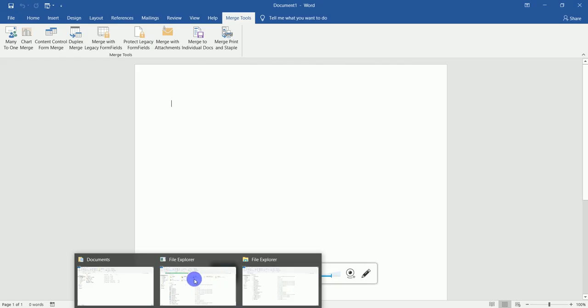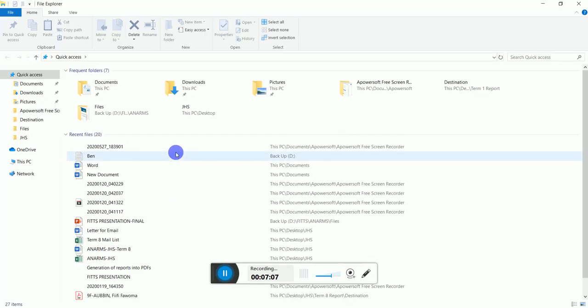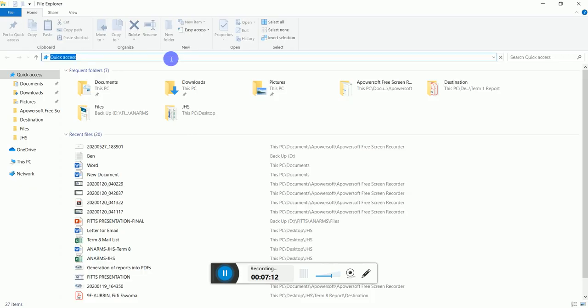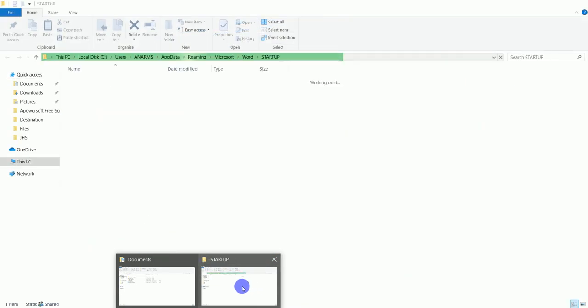Okay, so let me finish with this particular section for Microsoft Word. Good. Once it's open, I come into the address field, Control V to paste the address for the startup location for Microsoft Word. Then I'll hit enter on the keyboard. What's happening? It's too slow. Good. So it comes to my startup location.